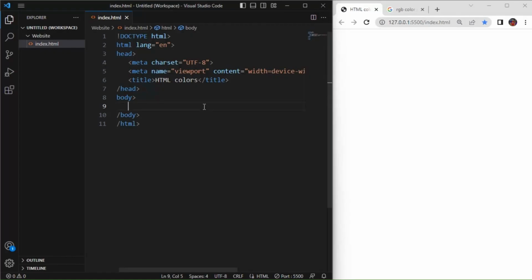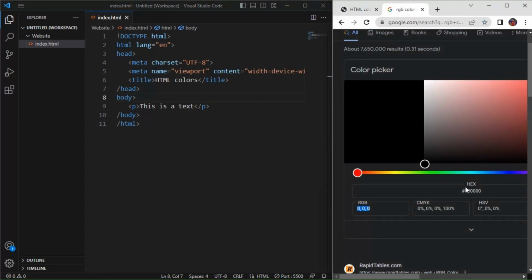So the next type of color we're going to learn is the hexadecimal color. First of all, let's add a text. Let's write something in a paragraph tag again. Let's write, this is a text. Nothing too special. If we go back to our color picker, we can see there is something called hex. So hex stands for hexadecimal.